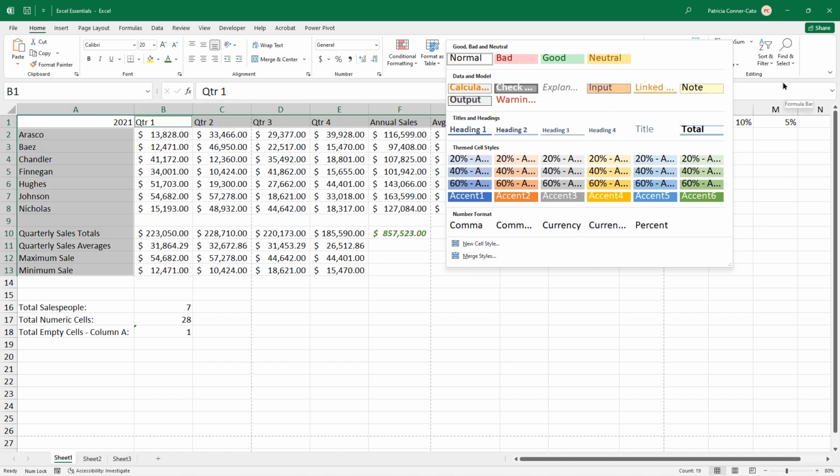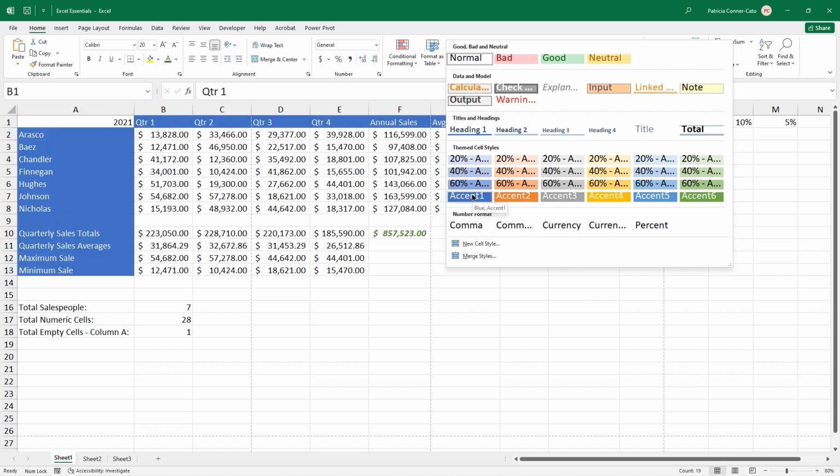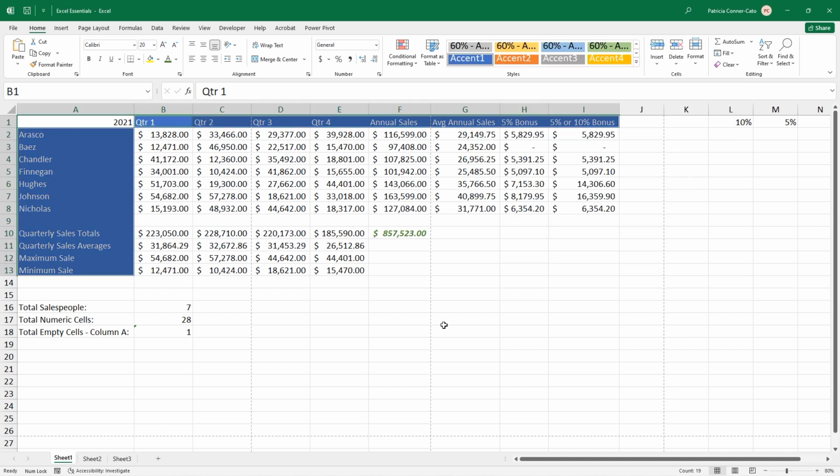Now, they have them categorized: good, bad, and neutral, data and model, titles and headings, theme cell styles, number formats, all of those different headings that you're going to be seeing. And what we want to use under theme cell styles, we're going to choose accent 1. So now if you click away on a blank cell, you'll see how it gave that blue background and white font to the selected cells.